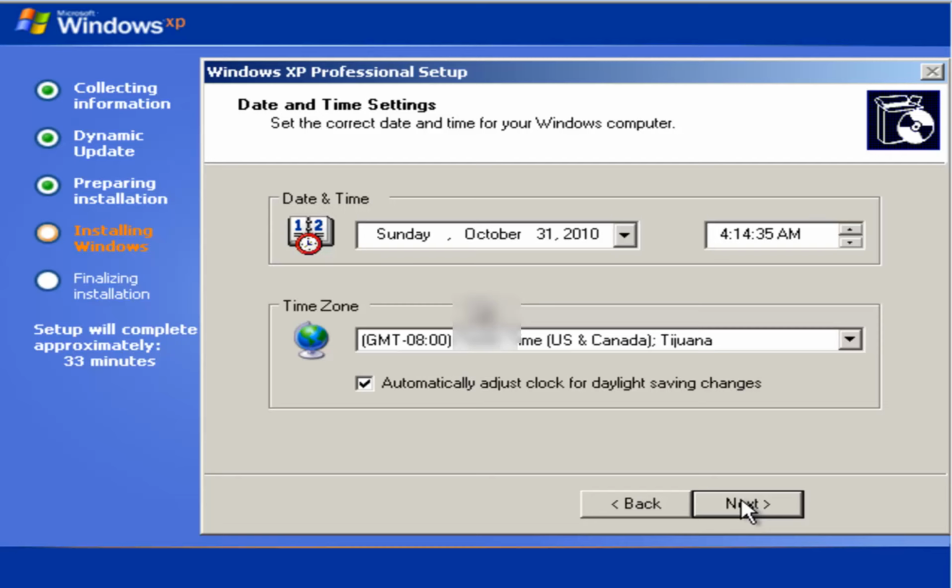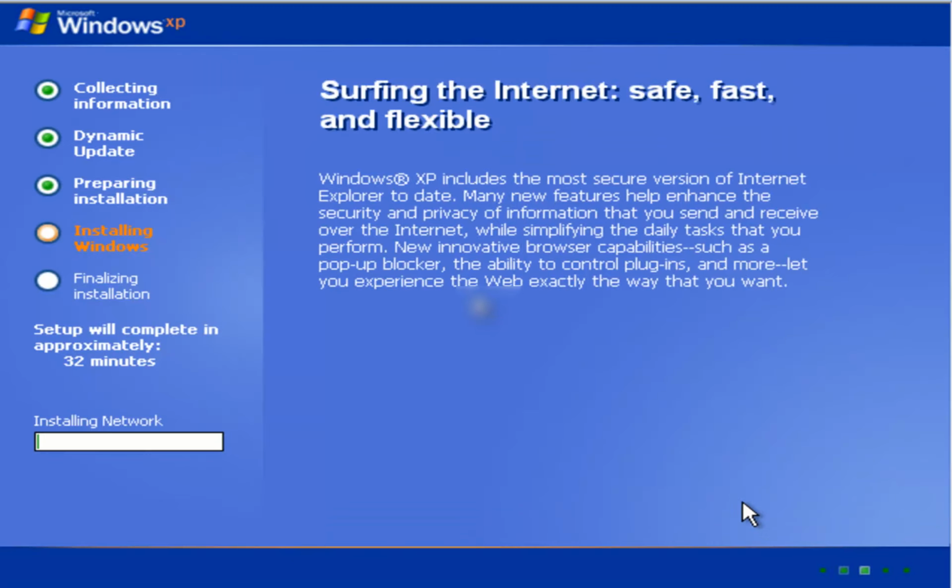Hit next here, verify your date and time settings. This is wrong, but you're going to want to change it to whatever you want, time zone and everything. And then there's going to be another short break here, and it's going to apply those settings.